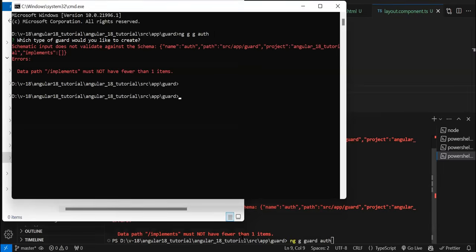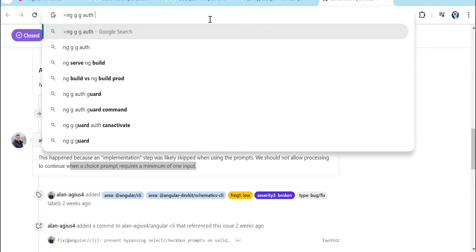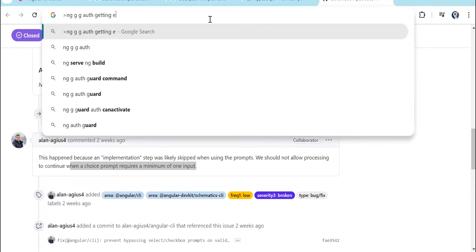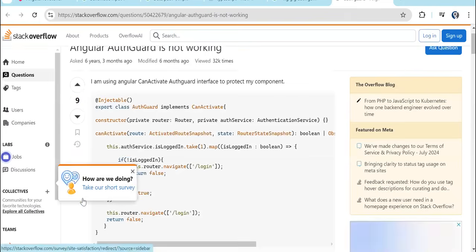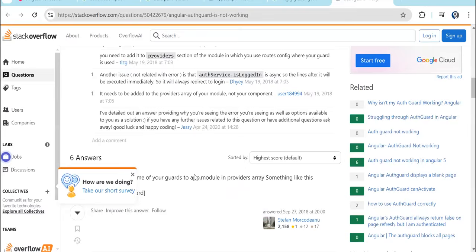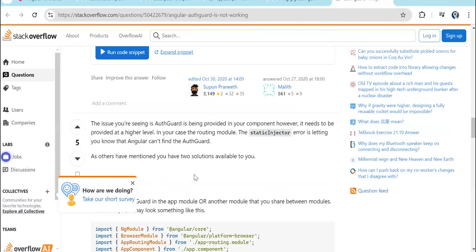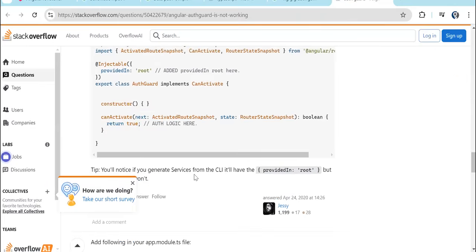Let's try asking about this issue. See, how do you Google? That is also very important. You put the exact word, you will get it. What is it? Okay.